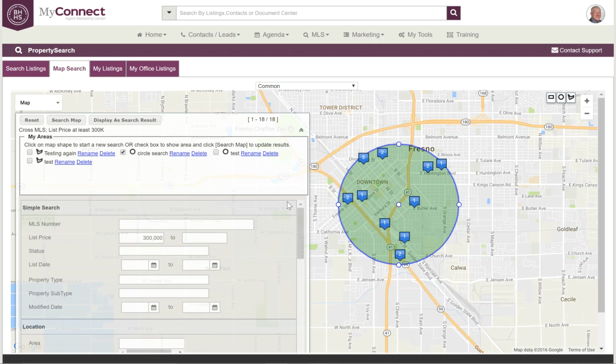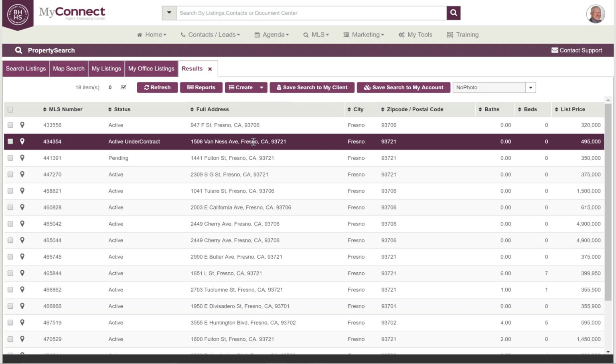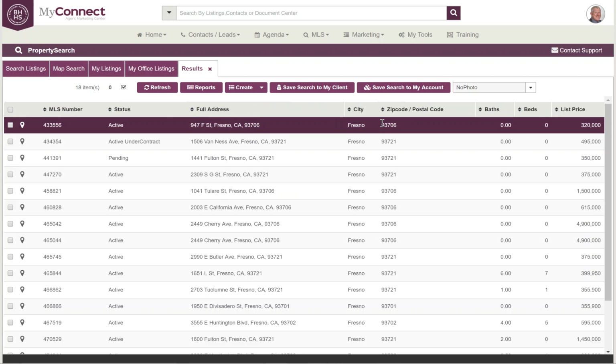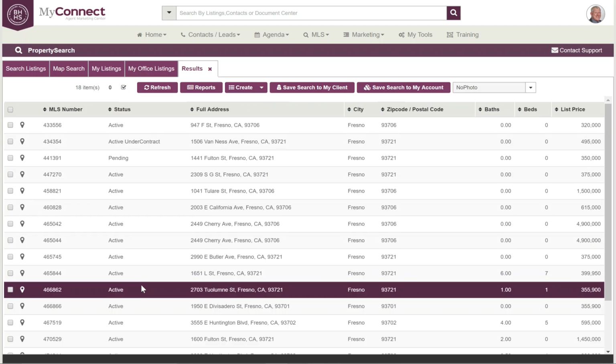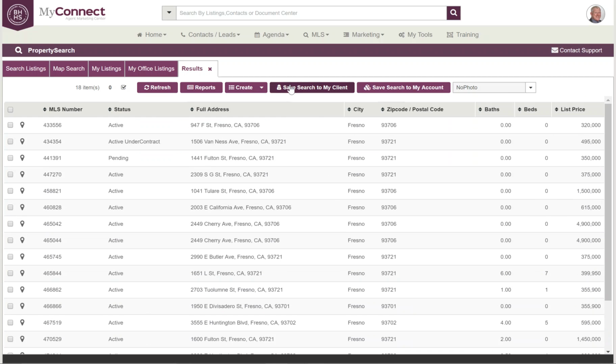Okay. If I'd like to save this and move it out to one of my clients, I need to move it back into that search result, that listing view, and then have those tabs from there. So I click display as a search result, and then it shows me all those. Should be 18. Yep, it's 18 items. It's got my parameters locked in there, and then I can save out to my client, or I can save a search to my account.